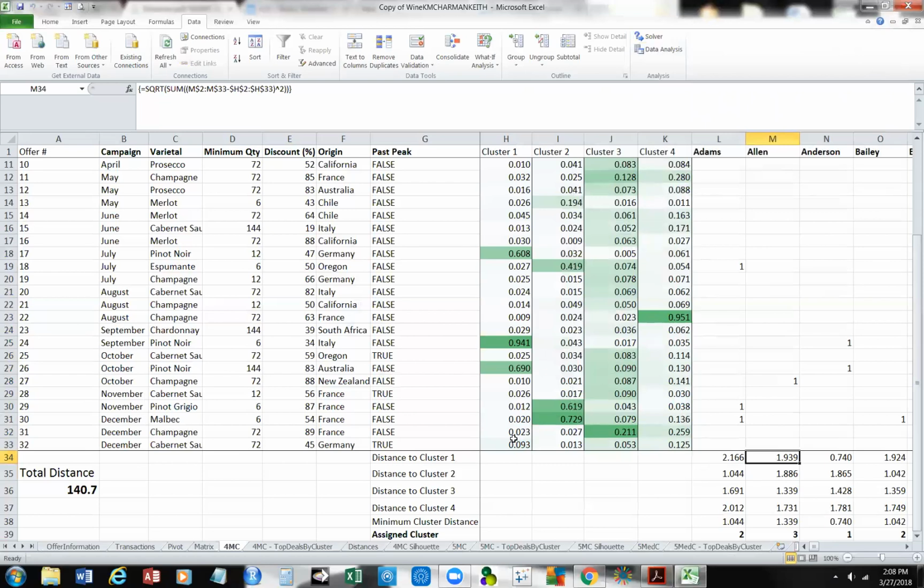Okay, and then I'm getting the square root of the sum of Allen's choices, M2, minus cluster 1 squared. We're using the sum of the squares basically to do the Euclidean distance.